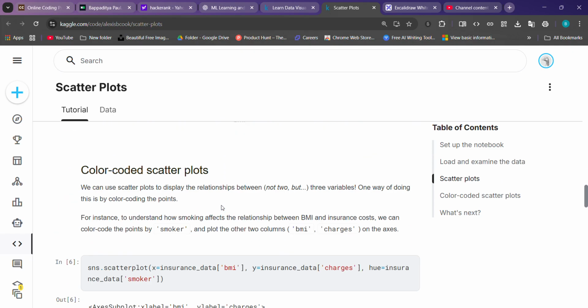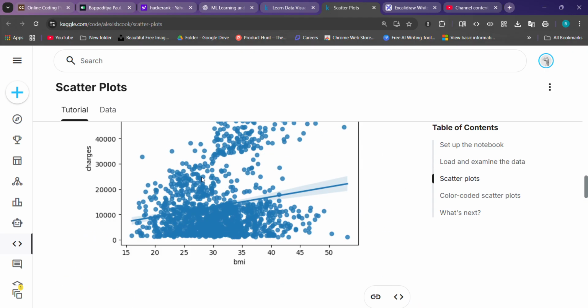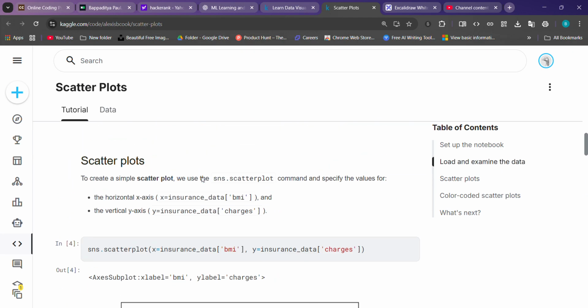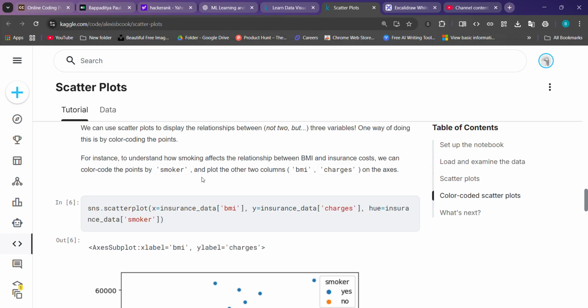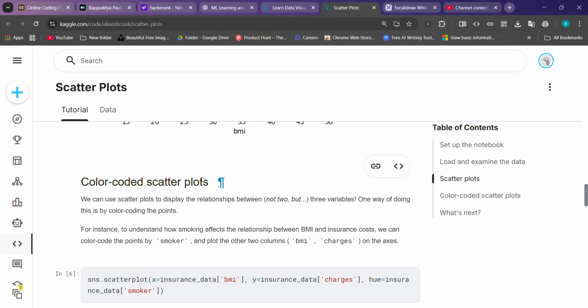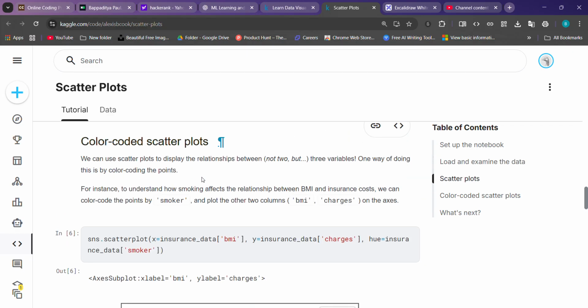Now we go to a color coded scatter plot. We now understand the scatter plot. Here we compare two things in different colors. We can use a scatter plot to display the relation between three variables. One way of doing this is by color coding points. For instance, to understand how smoking affects the relation between the bmi and insurance charges, we can color code the smoker and plot the two columns.